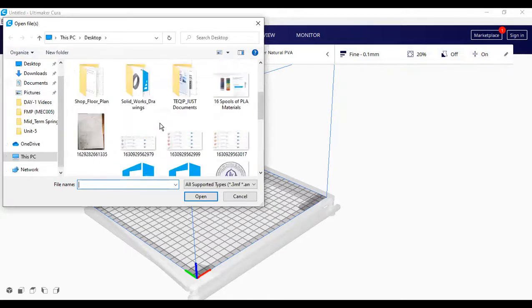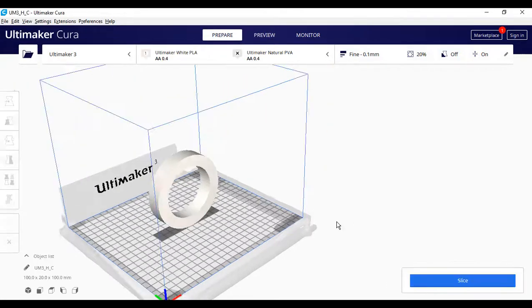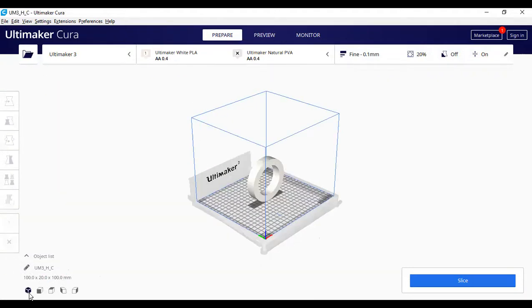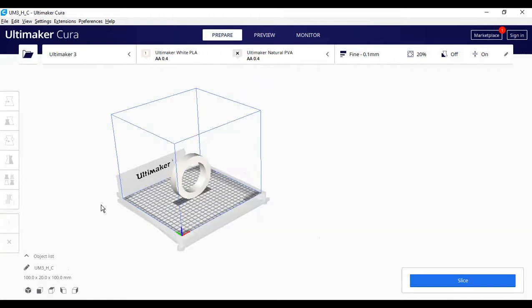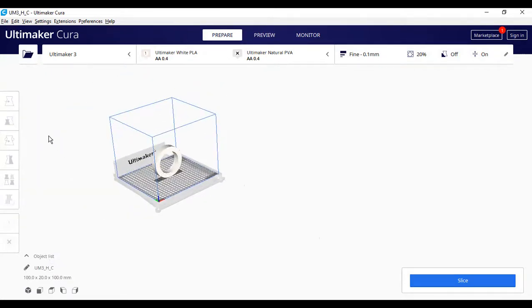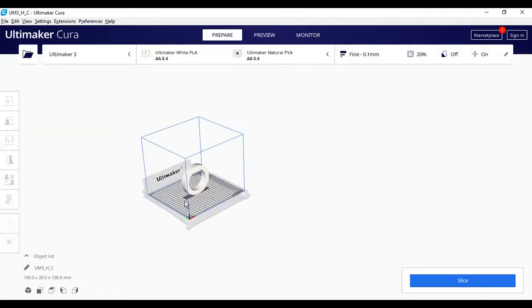This is on the desktop, so we saved it. This is how the model looks. We have brought the model over here. Now, whatever data we have chosen, you can go for the slicing operation.